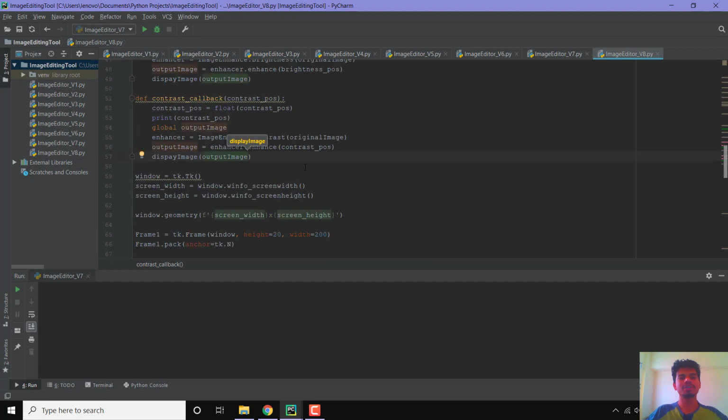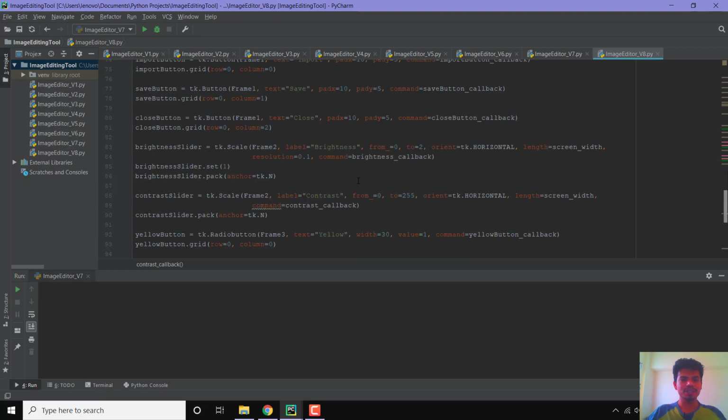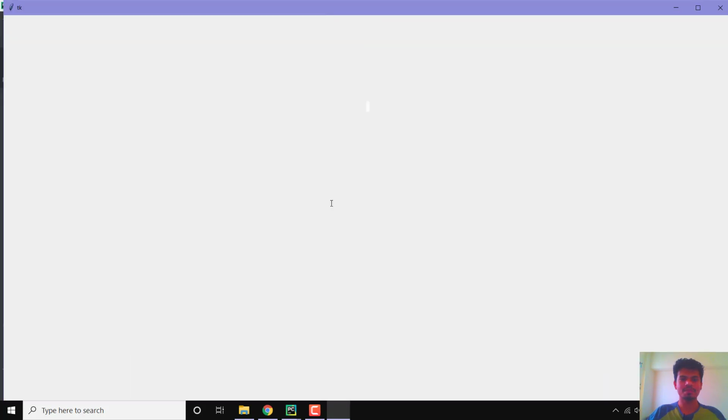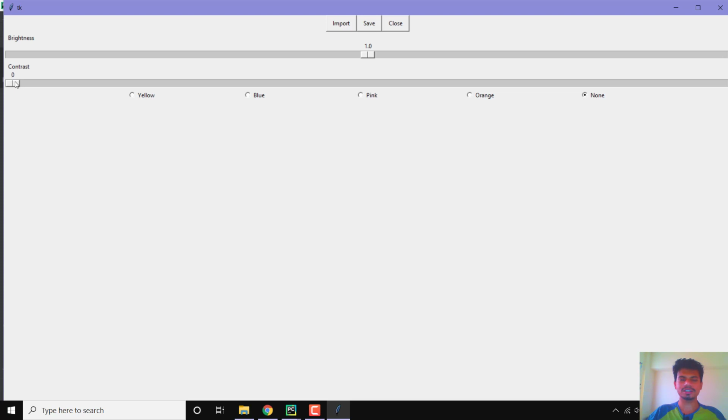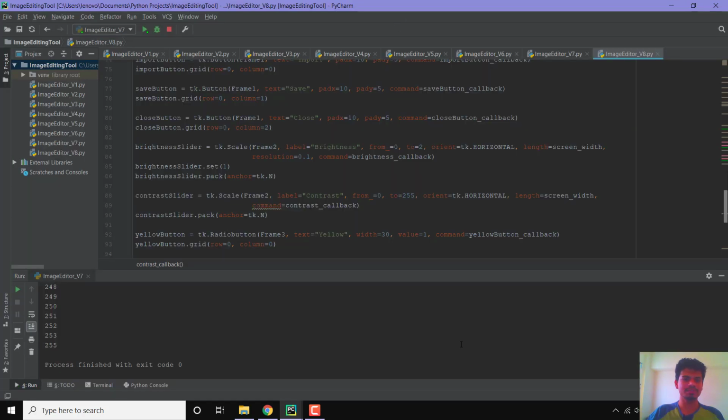Alright, our code is ready, but before that we have to make a few changes. So here if you run this, you can see the contrast. For contrast, the position is 0, we want it by default at 1 position. And the second thing is, it is incrementing by 1 and it has like 255 different values, so we have to change that and we have to make it like 0 to 2.